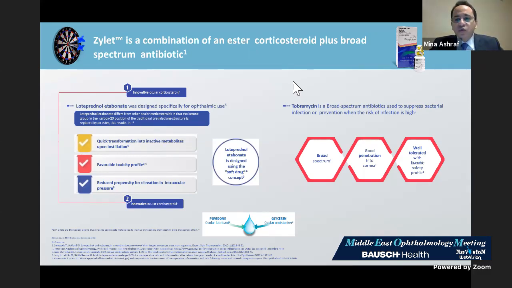In addition, there is tobramycin, a broad-spectrum antibiotic used to suppress bacterial infection or for prevention when the risk of infection is high. Tobramycin has good penetration into the cornea, and it's well tolerated with a favorable safety profile. And in addition to loteprednol etabonate and tobramycin, Eyelid also has povidone and glycerin, which are ocular lubricant and moisturizer to improve ocular comfort and moisture.